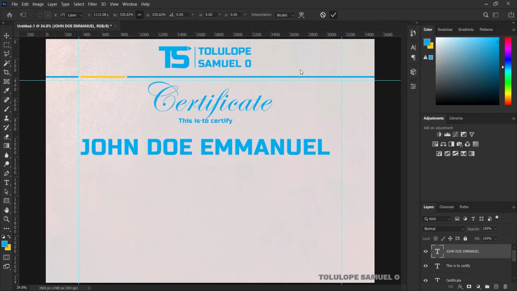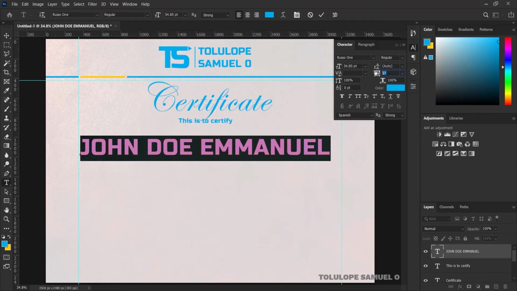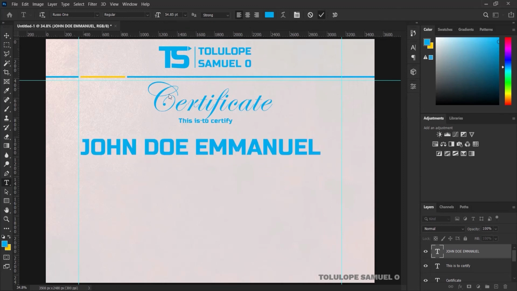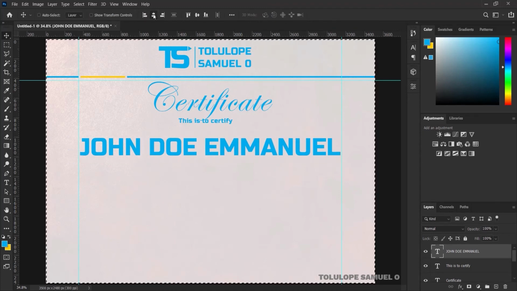Now press OK. I'll pick my text tool and I would like to reduce the tracking. So I'll reduce the tracking to 0. Yes, and you can press Ctrl T if you want. I still want to transform it out a little bit. Press OK, press Ctrl A on my keyboard and I'll center it.